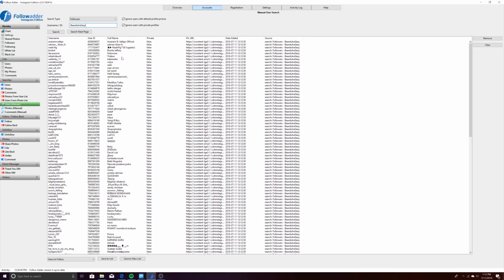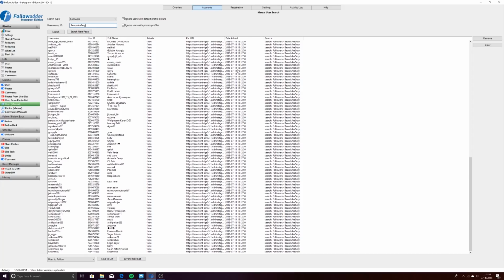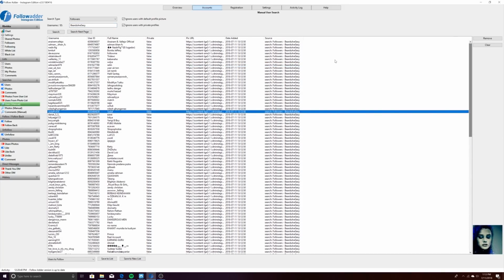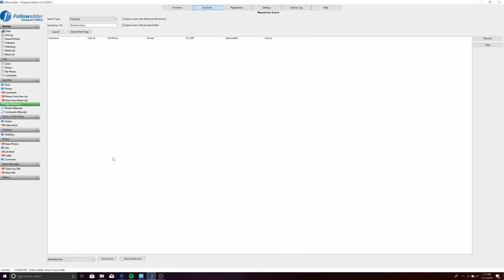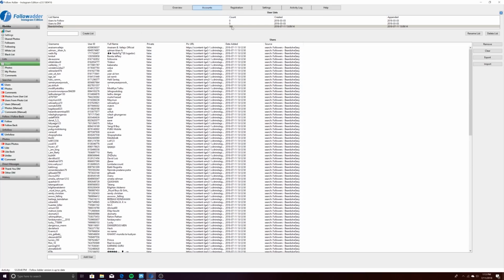Now what Follow Header is going to do is it's going to populate a whole list of users, probably the most recent users that are following Beards Are Sexy. Once it populates these users, usually about 100, go down here, make sure you're saving it to your Beards Are Sexy list. Boom. So all those people just got sent to our list of users. As you can see, it took 161 people and put it in this users list. All right, so now we have our search running 24/7. We have users already populated in the list.